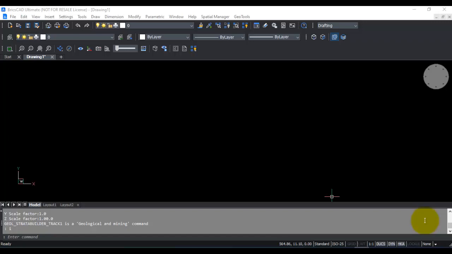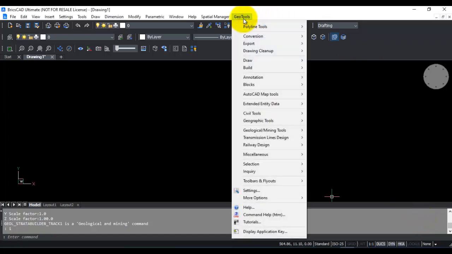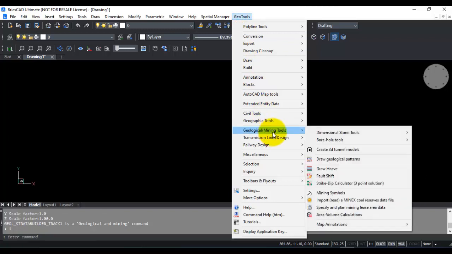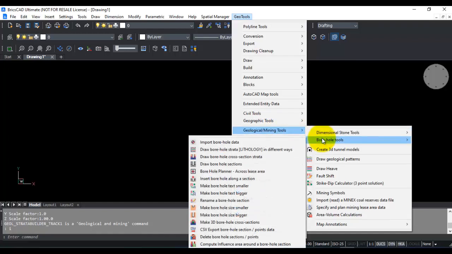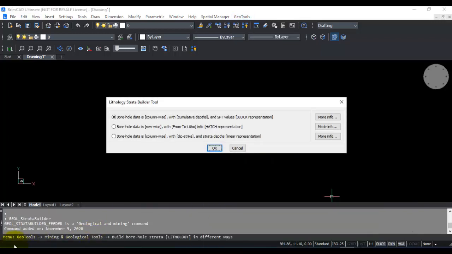In this GeoTools video, I'm going to show you how you can draw a lithology cross-section or mineral data cross-section as per depths. Under GeoTools, if you go to the Geological and Mining Tools, under Borehole Tools, you can see this command called Draw Borehole Data Lithology in different ways. This can also be started from the command line by typing geol_strata builder.